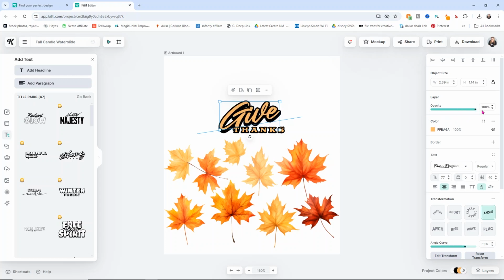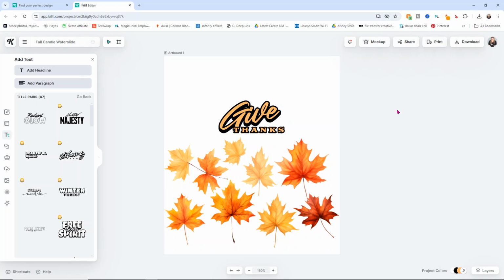I don't want to have it opaque in any way because we're going to be using a clear water slide. It will be on a white candle though, so I think it'll look really, really good. So once I'm happy with it, which I think it looks really, really nice, I'm good. I don't think I want to add anything else, but you do you. Add whatever you want. Have fun with it. Make it however you want.